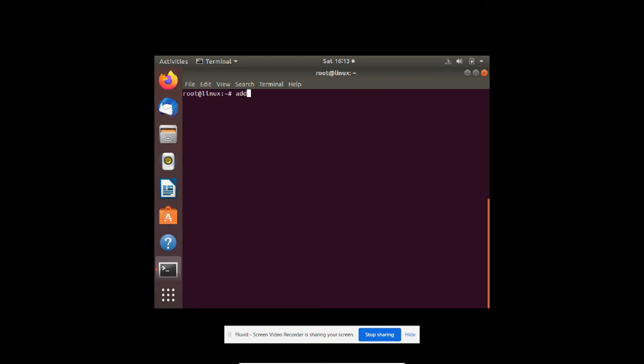I'm again repeating, add user in group, name of the group, and then name of the user. This will create a new user and add it to a particular group. Now this u4 belongs to this particular group, and the primary group of this u4 is g4, because at the time of creation it has been linked with g4.